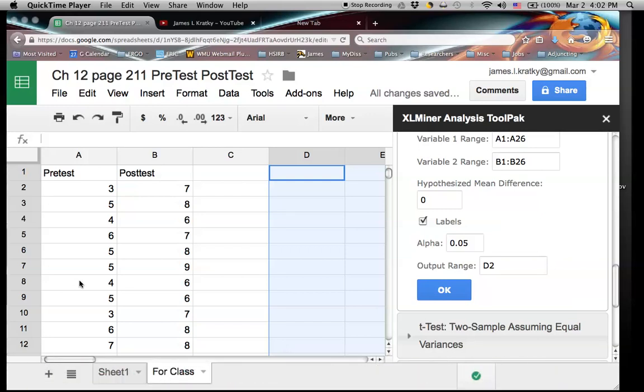Hi group, this is James here for SWK 351, and we're in chapter 12. This is page 211, the example. Chapter 12 is also dealing with t-tests for a comparison of two means, basically, in a sense.